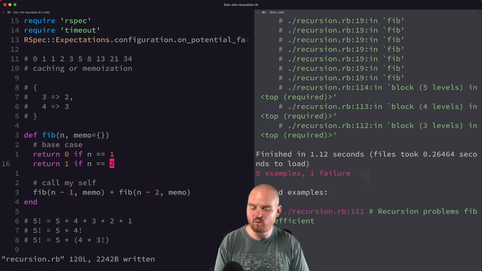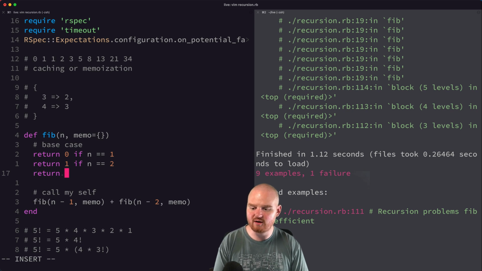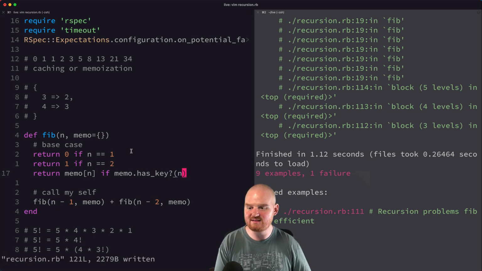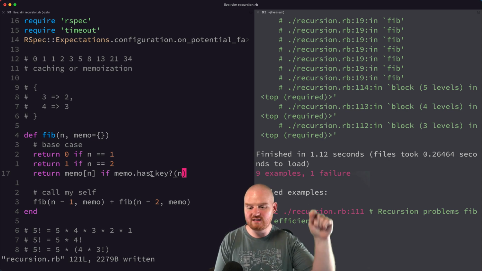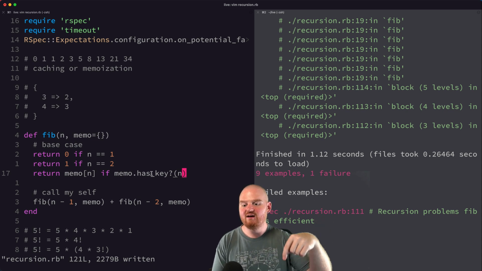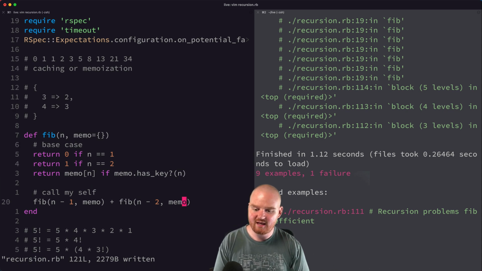What we want to do is say return memo at n if memo.hasKey n. So if it already has the answer, then we want to return the answer. If it doesn't already have the answer, we do need to calculate the answer and then go down that branch of the tree. And we're going to store the result into memo.